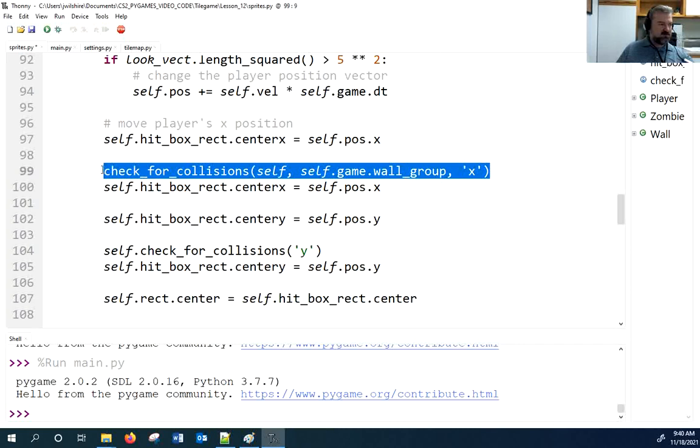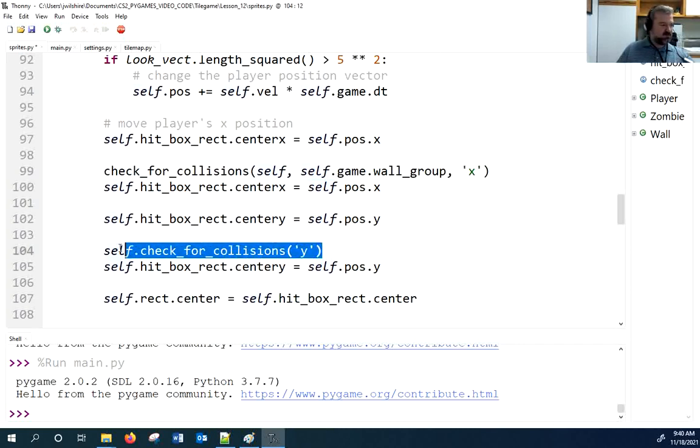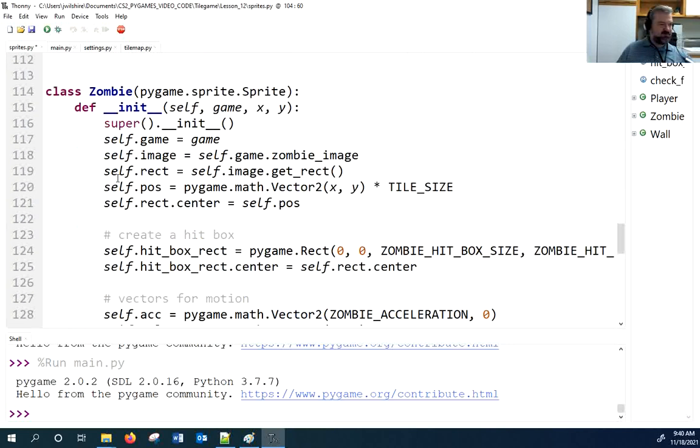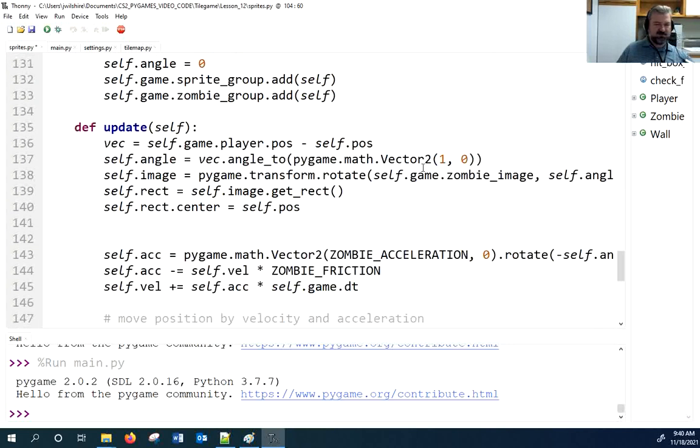All right, so let me just copy and paste that because I'm going to be using it a couple of times. The only difference is I change that to y. All right, super cool. Now we just basically do the exact same thing for zombie.